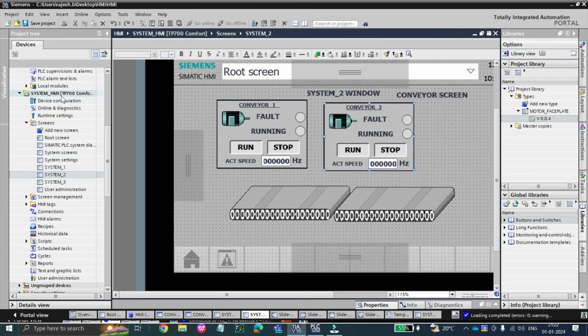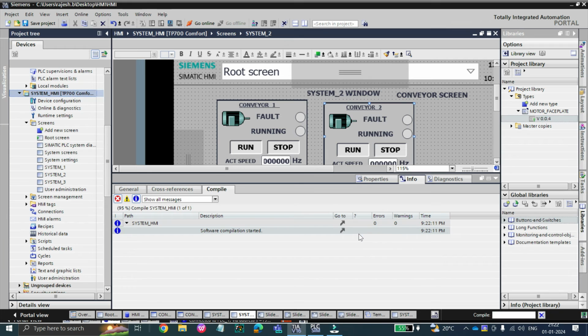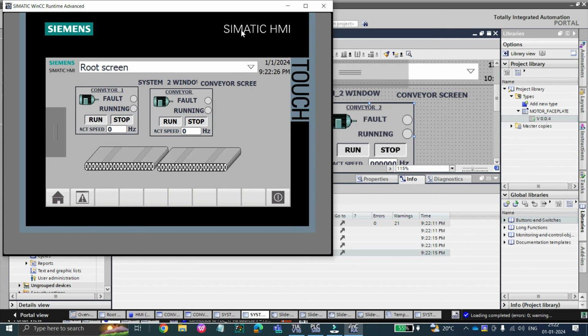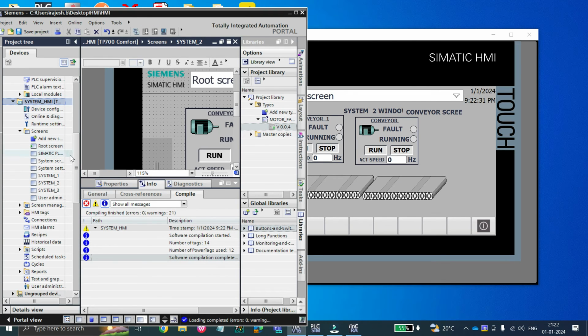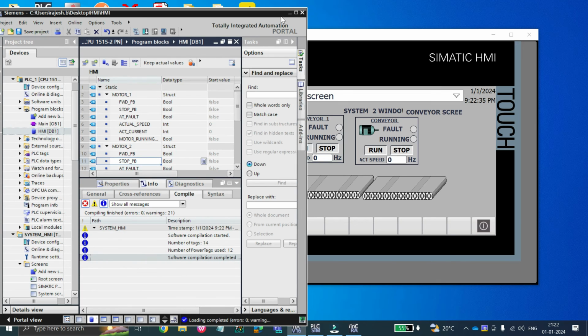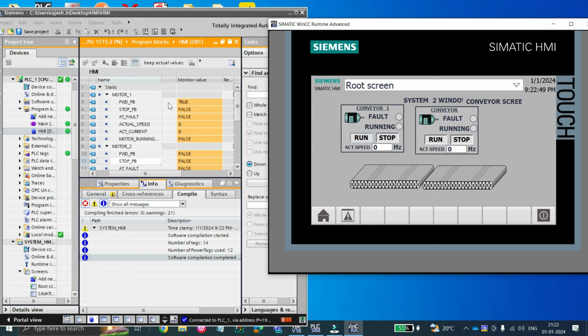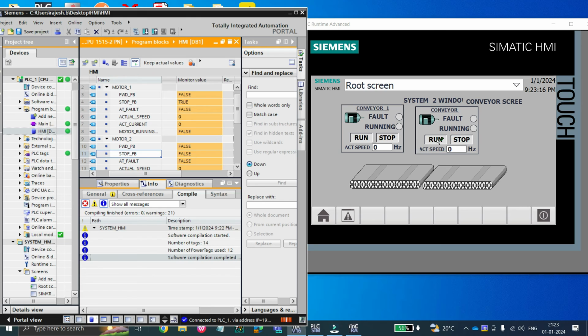So currently all done. So let's simulate it. We will go to our system 2, and you can see there are two pop-up windows, and now we will run our DB and monitor what values are showing here. So you can see, by clicking on run, the forward push button, actually we have connected the forward push button tag at run push button. You can see there are two faceplates, and by clicking on run you can see the forward push button is getting true, and by pressing stop, the stop push button is true and run push button is false, whereas Motor 2 has no impact. So both are working separately.